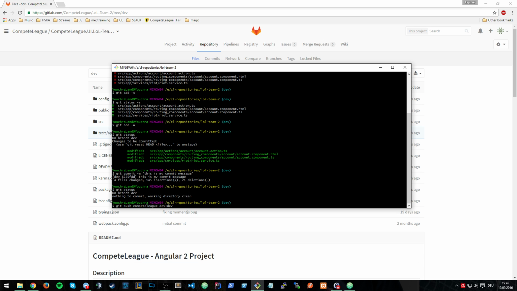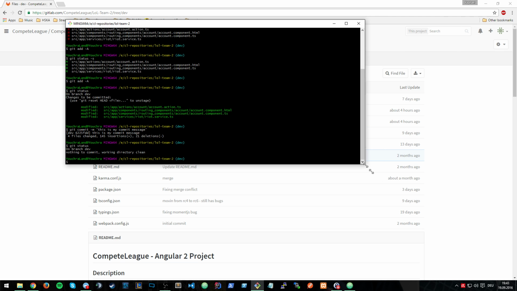I'm not going to push this now since I don't know what I actually committed here, and we don't want random code on the repository.